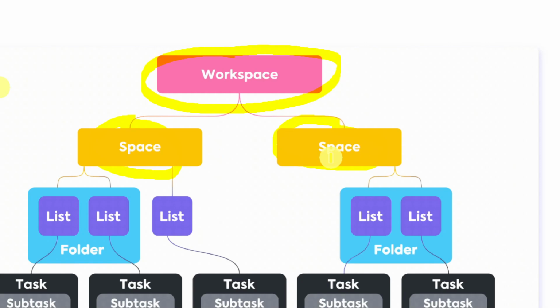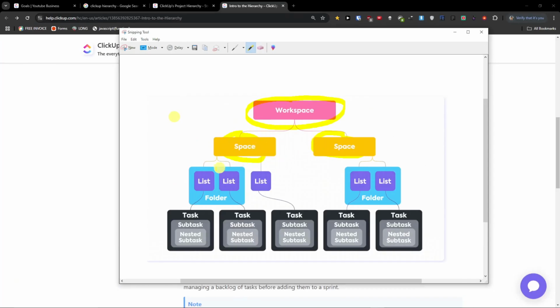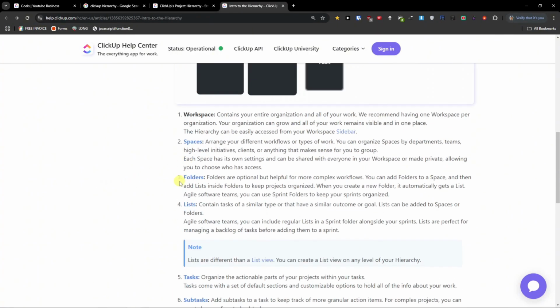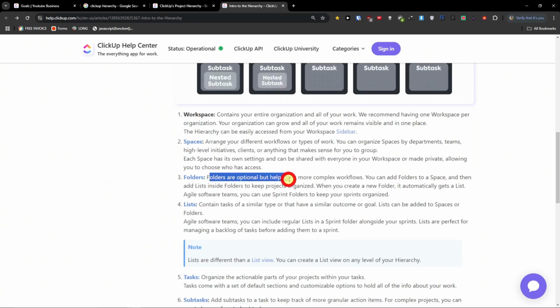Because if I'm going to have something small, I can have just one workspace. This is going to be business. I'm going to have one space, YouTube channels, and there I'm going to have just lists, because I'm only preparing content there. It's simple to create, and I would have just lists of all the YouTube channels that I have. So that's a different way you can do it. Then the next thing are folders and lists. So folders are optional but helpful for more complex workflows.